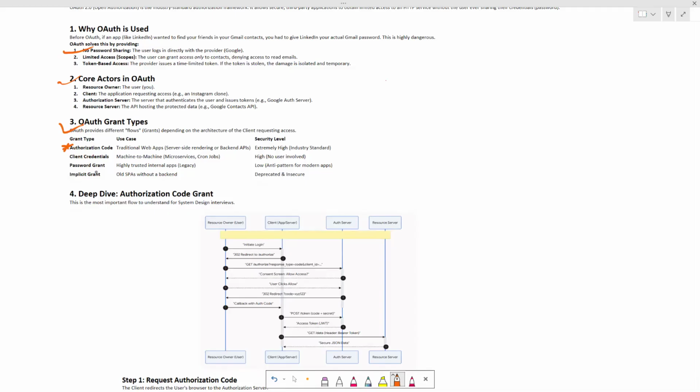So next is password grant. That is for highly trusted internal applications like legacy applications. Their security level is low, as you provide the password there. So it is an anti-pattern for modern applications. Now implicit grant, like old SPAs without a backend, and it is deprecated and totally insecure.